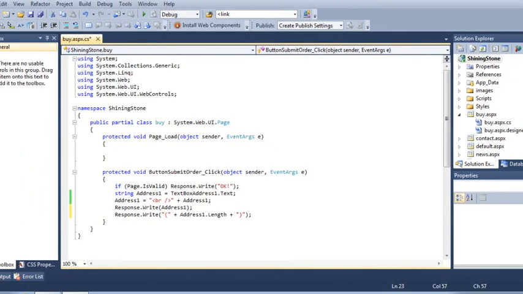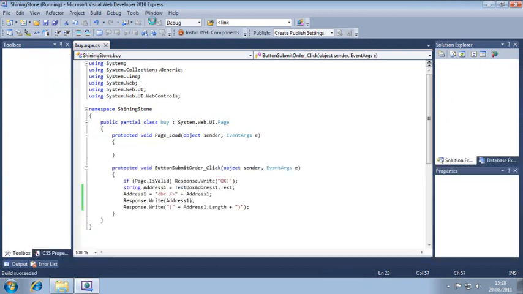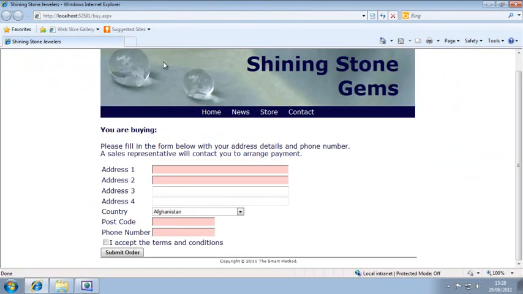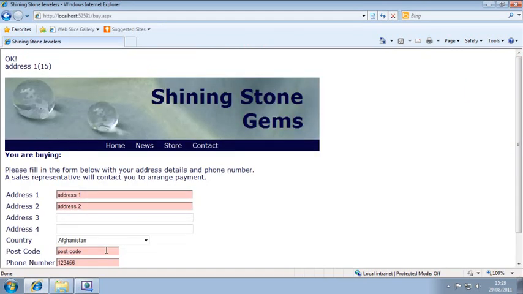View the page in your browser, fill in the required fields as before, and click Submit Order. This time you can see the length of the text you entered in brackets after the text, plus 5. The 5 is the number of characters in the break tag. Close your browser now.